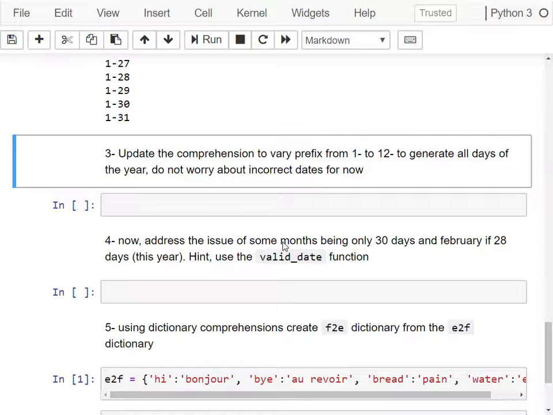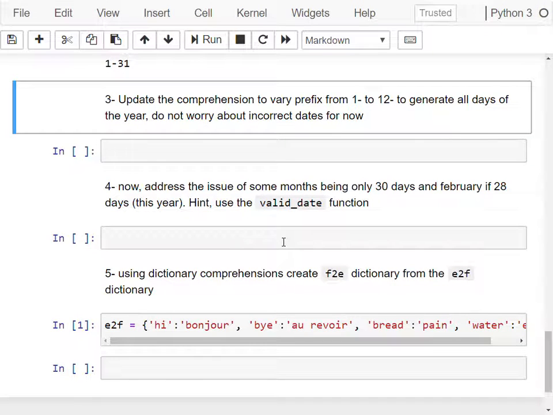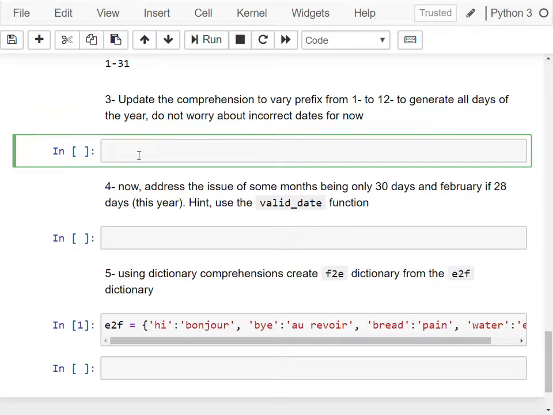So let's update the comprehension so that the prefix varies from 1 to 12 to generate all days in the year. And we'll not worry about incorrect dates for now, because not all months, as we know, have 31 days. Okay, so what I'm going to do now is modify my list comprehension a bit. I'm going to make it so that my formatted string is month-day. So now I have two variables that I want to combine in that way. And I'm going to start with months first, because I want to list all days in the months first.